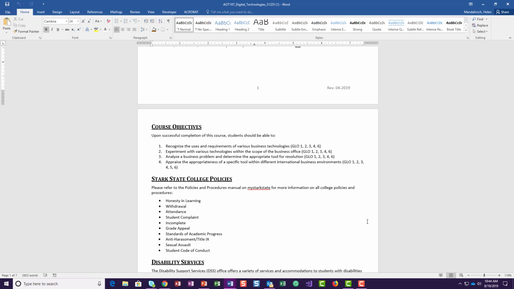What tool will you draw upon as the best fit, and then how will you use it? Appraise the appropriateness of a specific tool within different international business environments. And so that goes back to that global and diversity awareness.